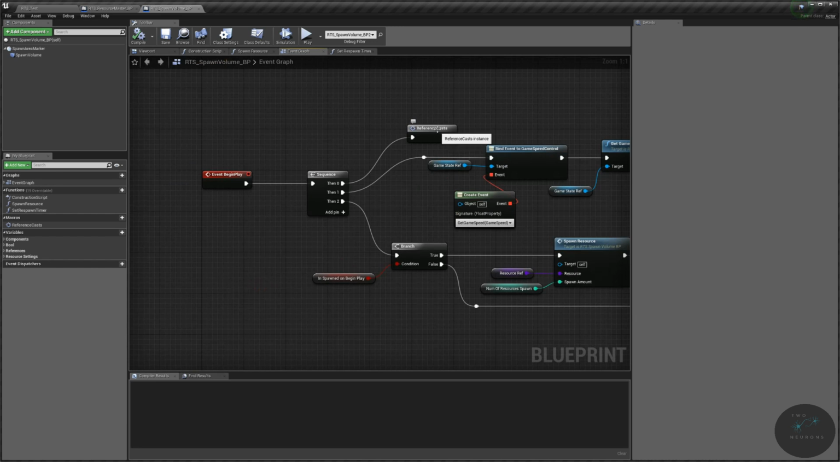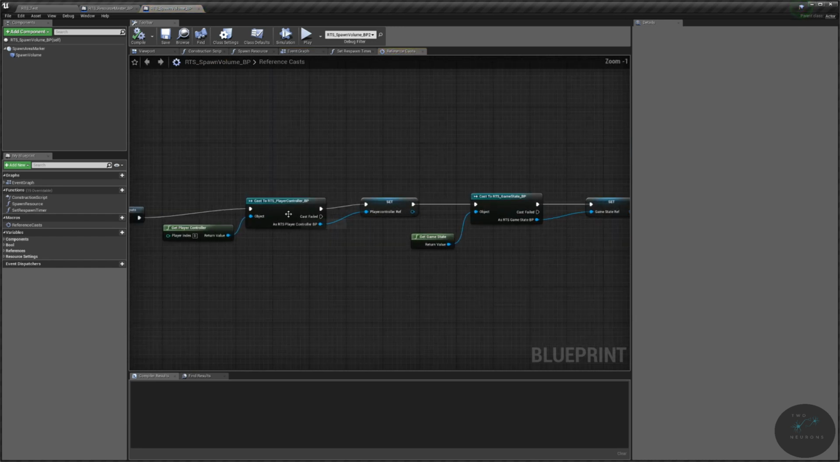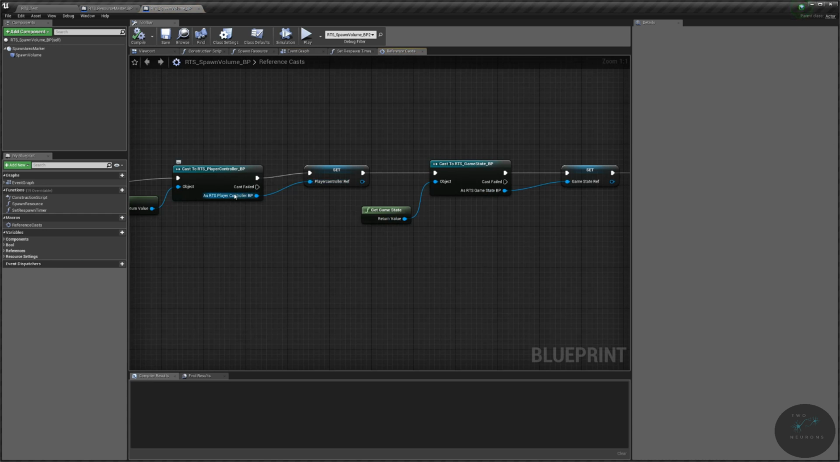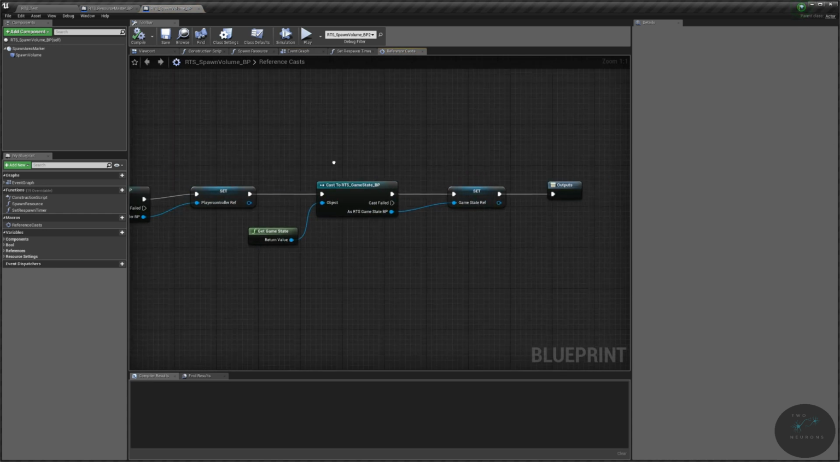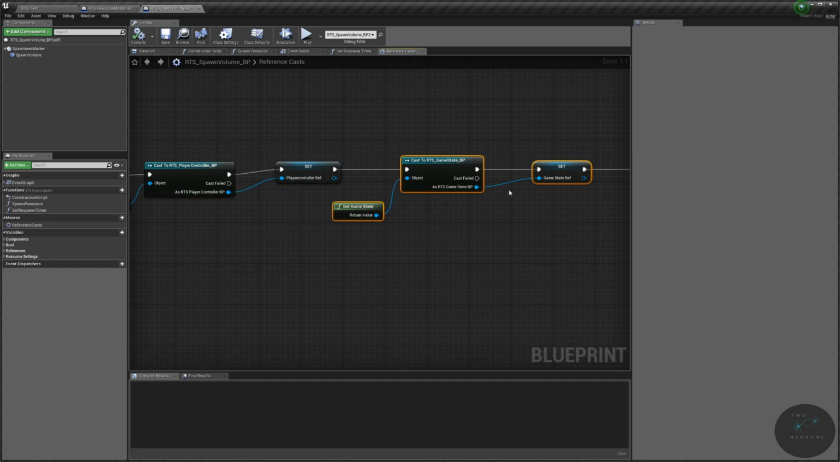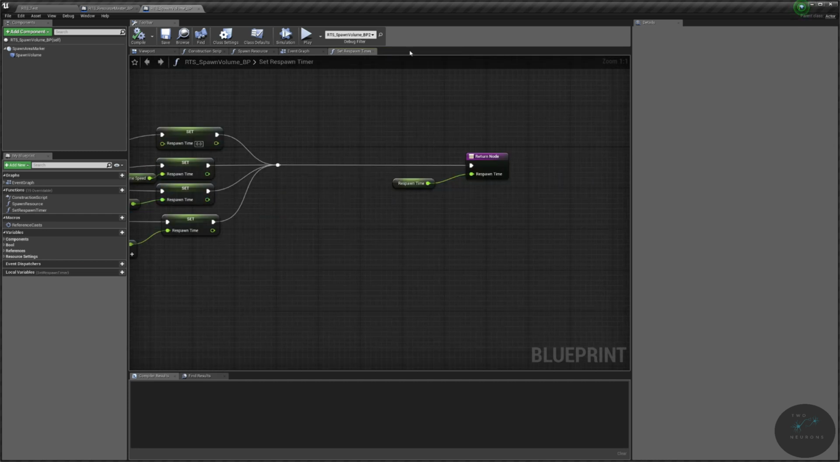We have a couple of reference casts to make this work. So we reference our controller to get that information, to see the changes in the HUD. We reference our game state to get the actual game time. So remember, this is how we get the information, is the game paused? This is how we get our game speed.